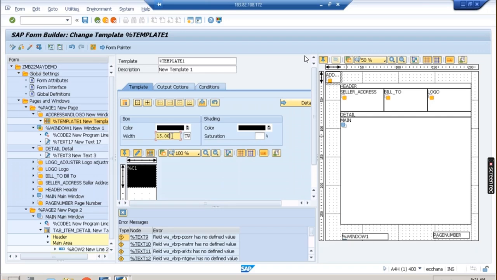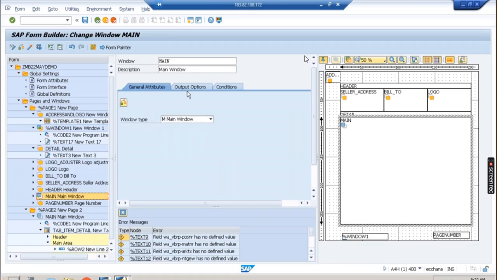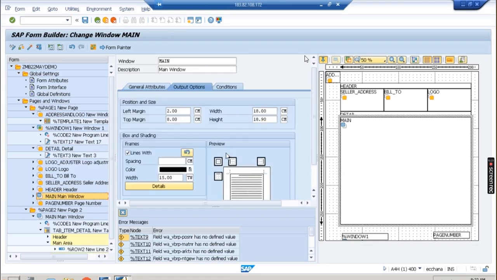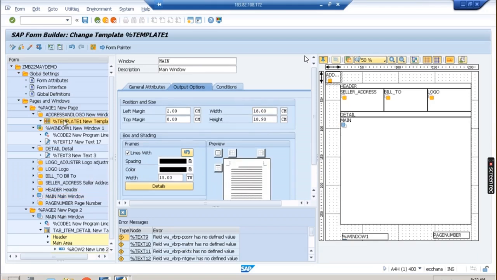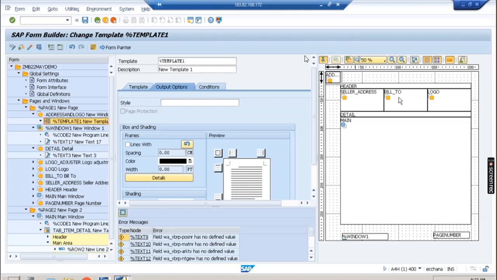Okay, so how much is the total width? 15 over here. So generally, how much have we taken the width? Take any of the main windows and let us see how much the width is in the output options. You have the total width of 18. Okay, so come to this template and give the total width as 18.